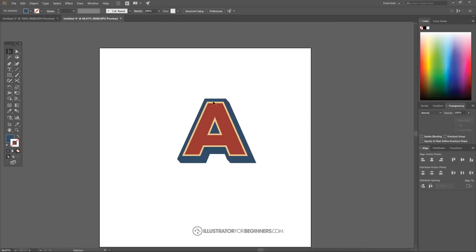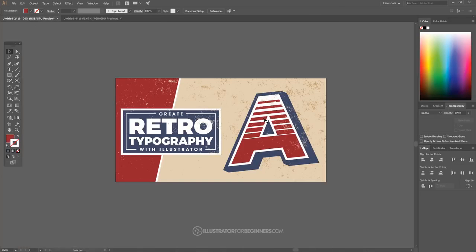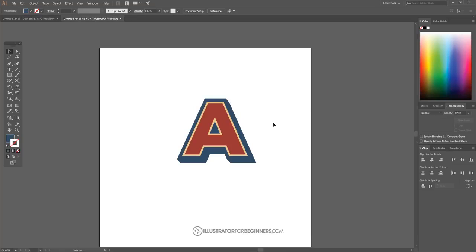And the next step would be to create this makeshift, I guess you can call this a shining light coming down on the letters, but it's kind of faked. So to do that, I'm going to grab the rectangle tool. I'm going to click and drag to create a rectangle going over the top of the letter like that. I'm just going to make this green.